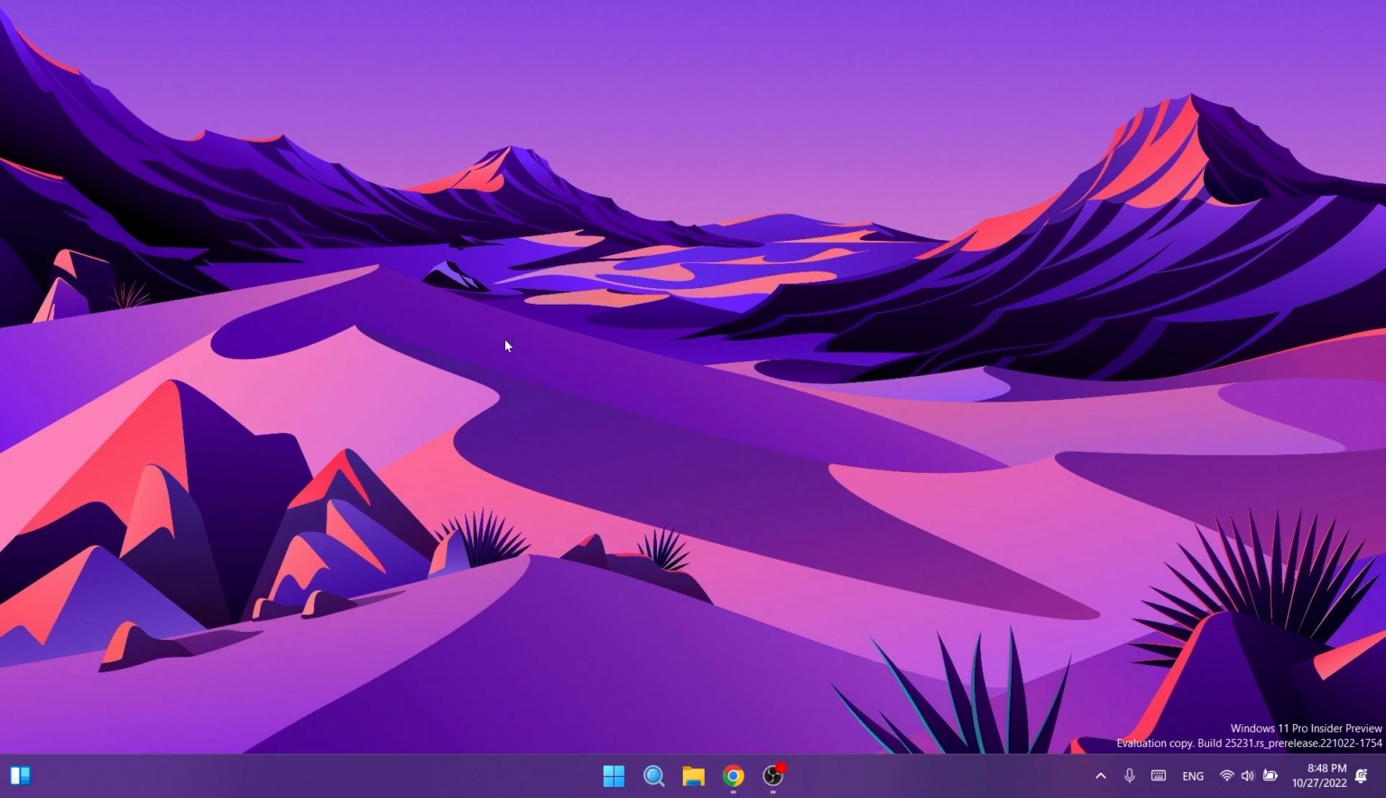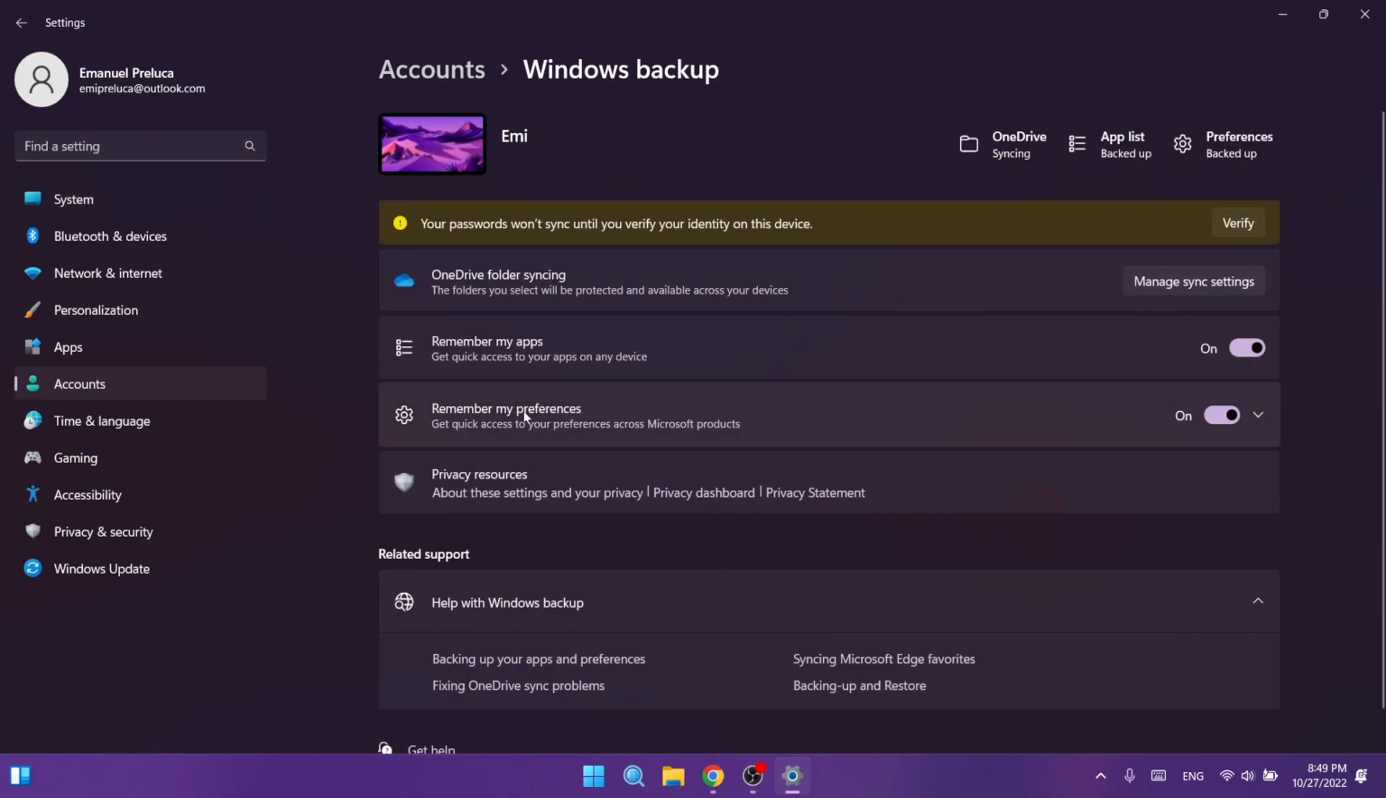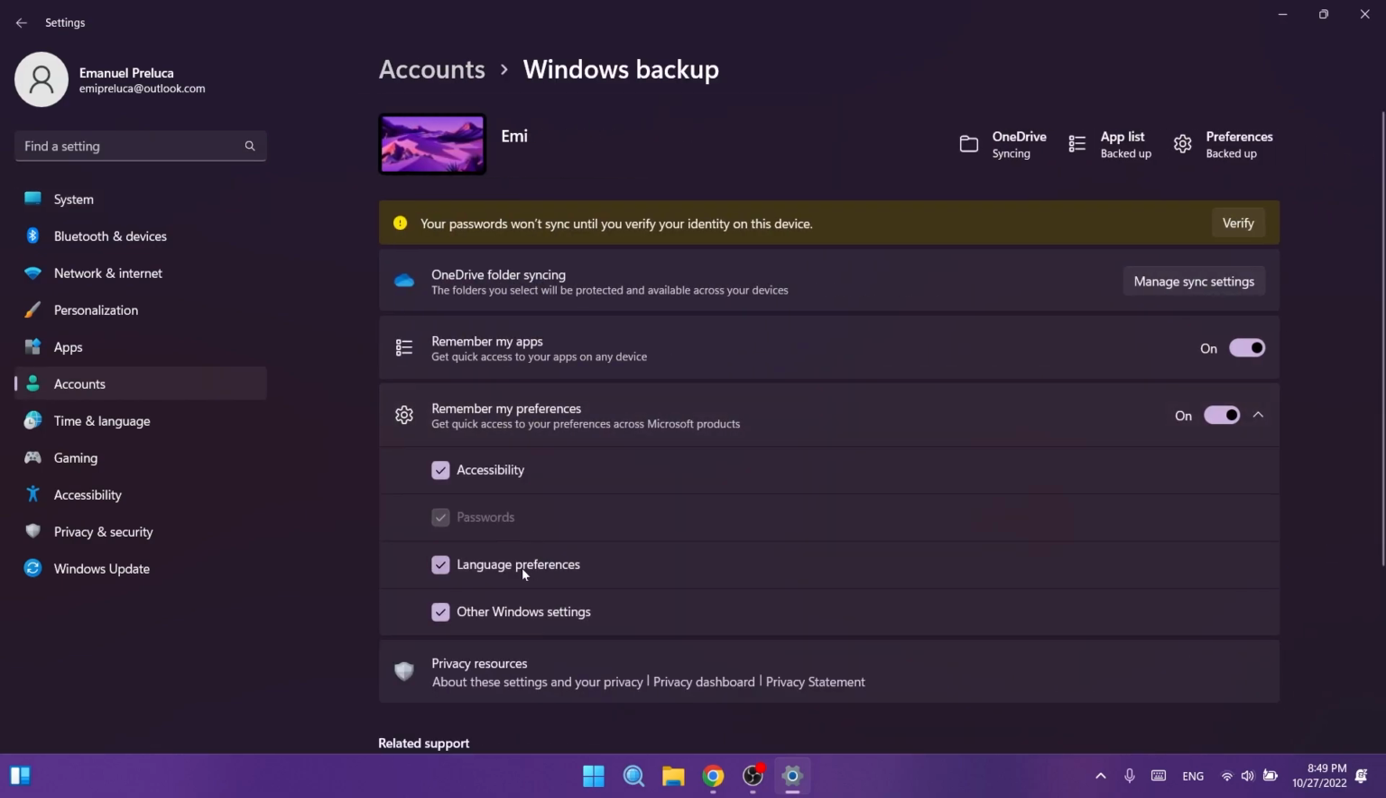What I can tell you from the beginning is that this build is a smaller build for Microsoft. Only a few things were changed in this build. So for example, first of all, we have a change to the spelling dictionary so that it now uses a language neutral word list and syncs across all devices that use the same Windows account. And you can find this in settings, then accounts, then Windows backup, remember my preferences, and of course language preferences.